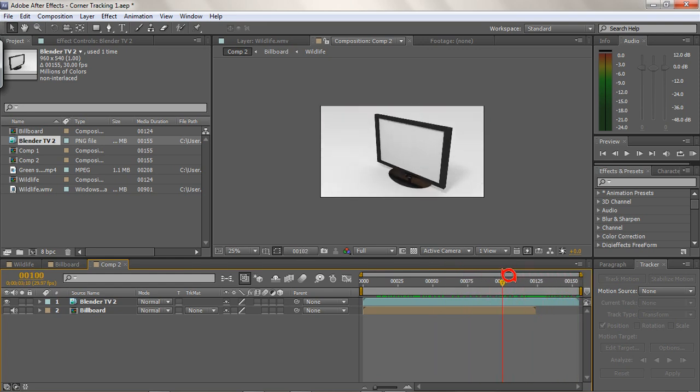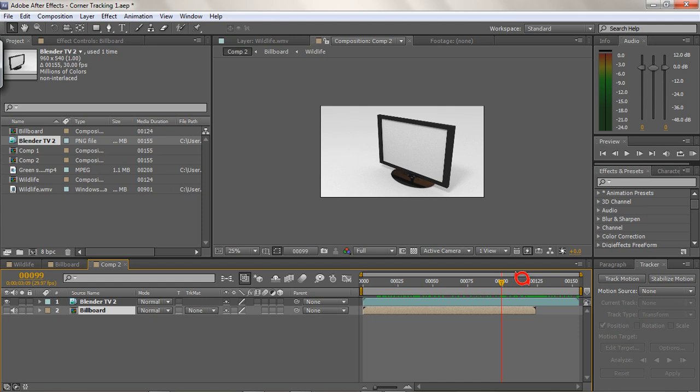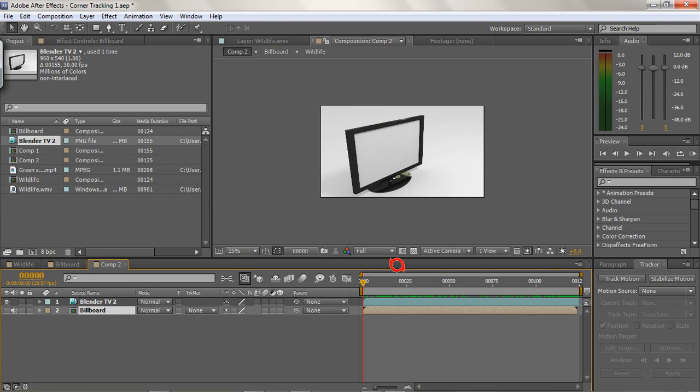All right, now because the billboard footage is a little too short, just like we had before, we're gonna press N for the end point of our composition and right click and trim comp to work area. Now essentially what we want to do is the same corner pin tracking.